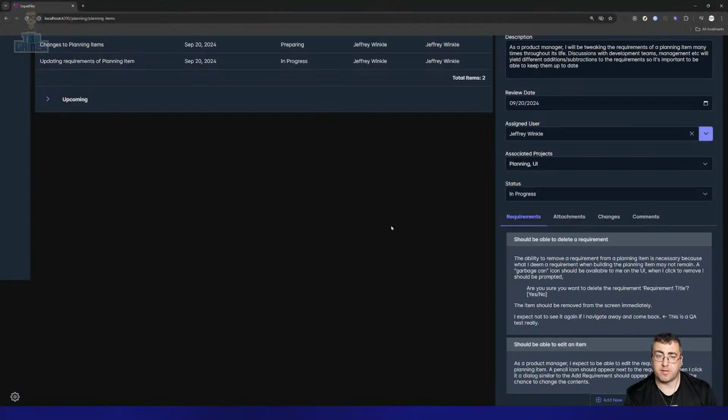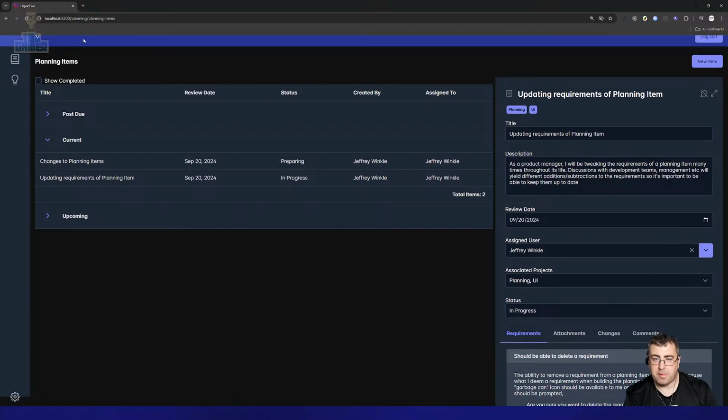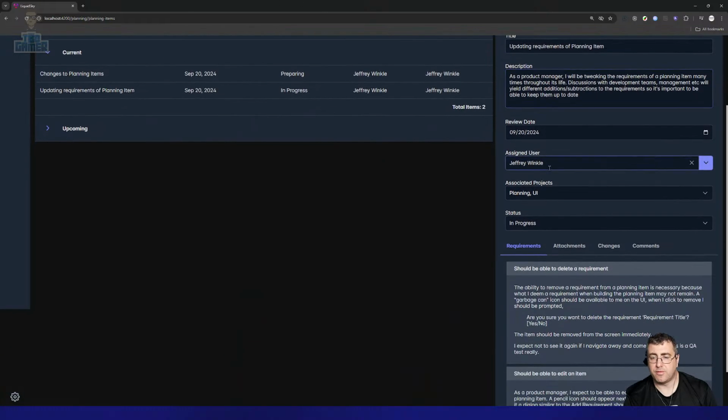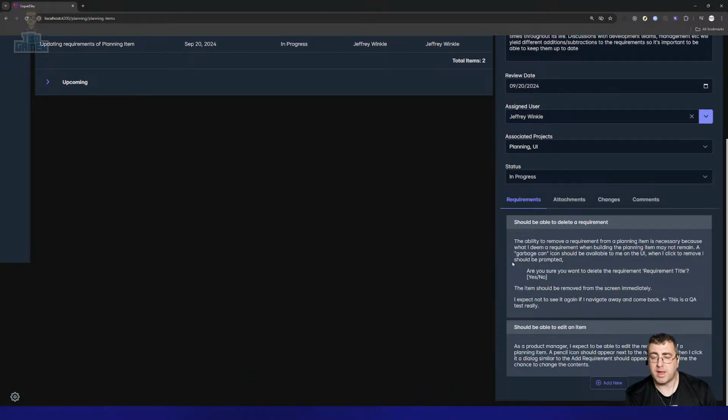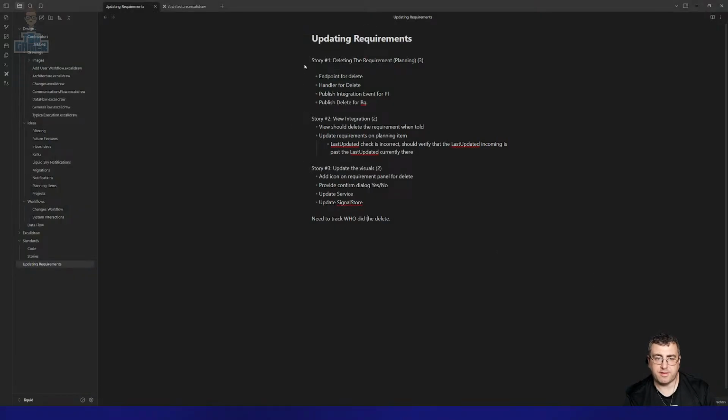So rather than have the planning system, because again, from a planning perspective, these are what they expect, rather than us creating an epic and stories for this piece, we can create the planning item and then we will be able to create the stories off of this single requirement. So this single requirement yielded 3 stories, right? Deleting the requirement. So we need an endpoint, we need a handler, and we need to publish the integration event for the planning item. We need to publish the delete for the requirement. That's literally what I've just been working on for the past 3 days. Story 1.